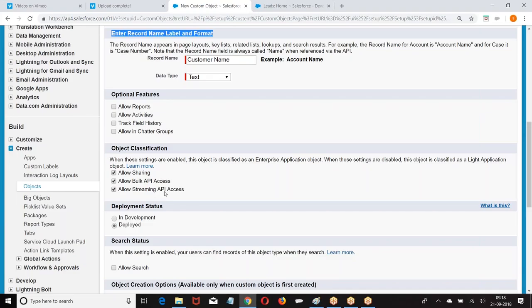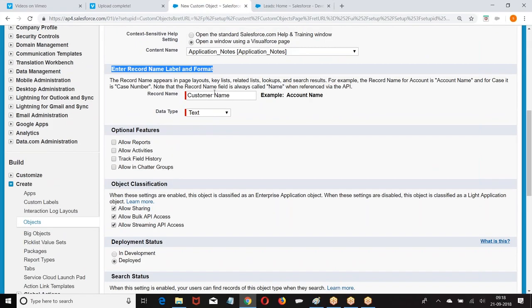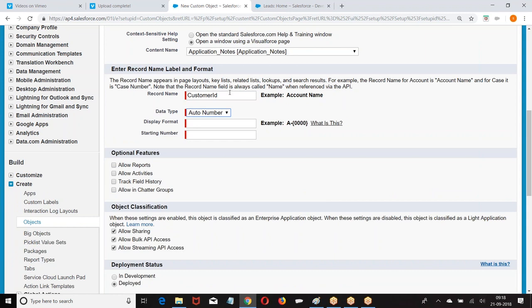No. This is what customer. I'm taking customer ID. Customer ID, auto number.